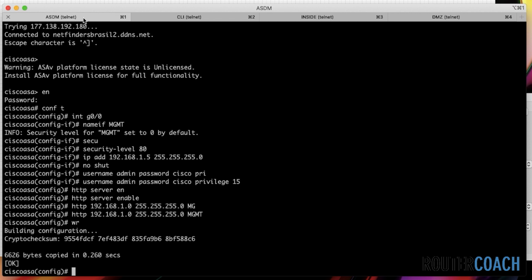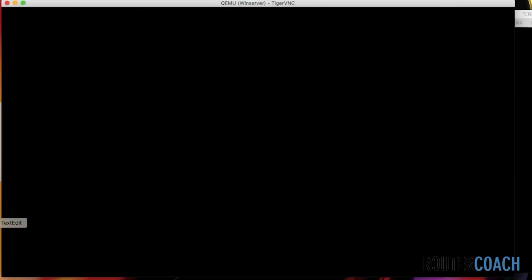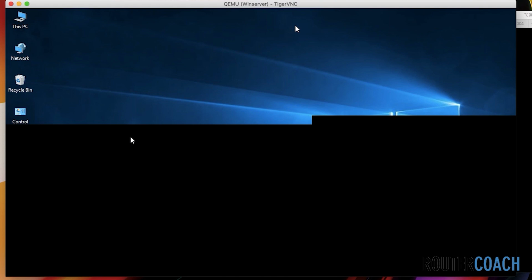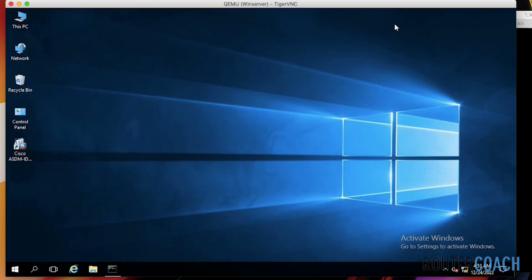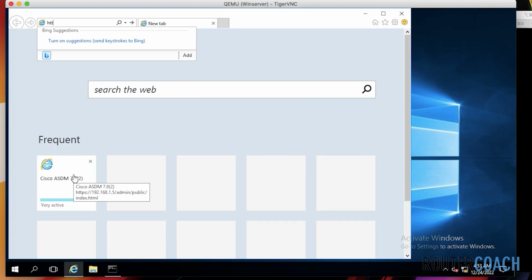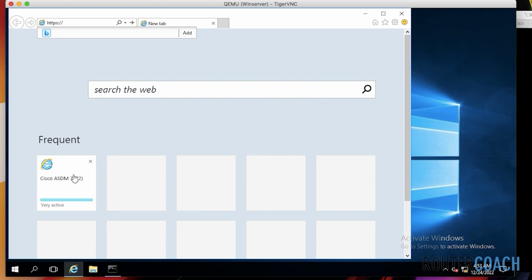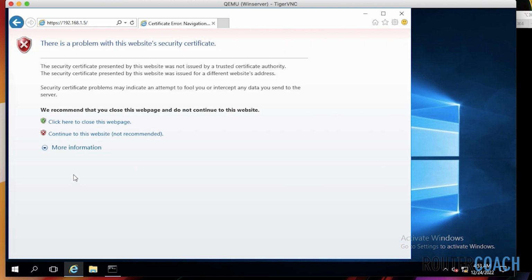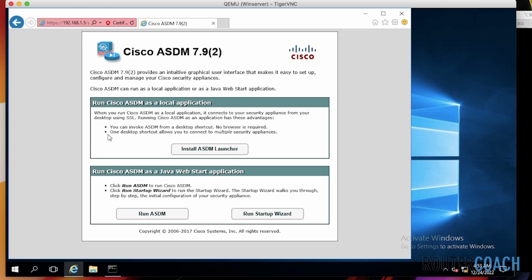Let's see if we now have access to this through the ASDM. So I'm going to open up VNC. Might be a bit laggy. I'm going to open up a browser and go to HTTPS 192.168.1.5. Yeah, continue to this website, even though it's not recommended. And let's run ASDM. Okay, let's open that.